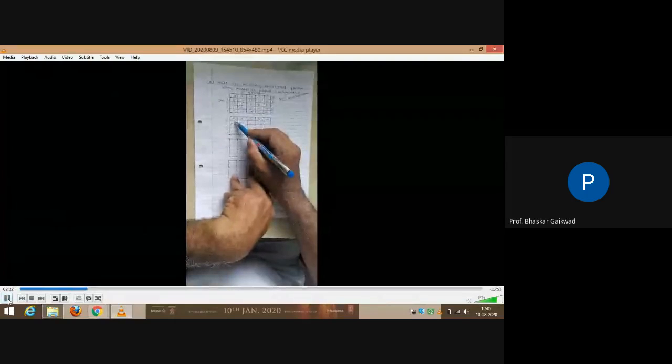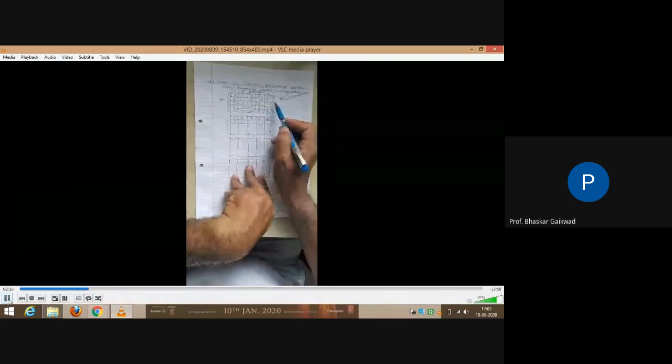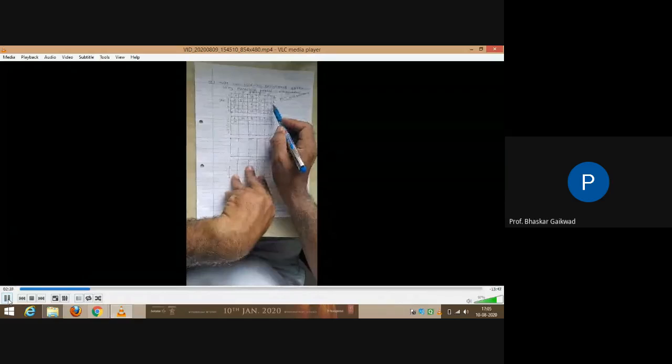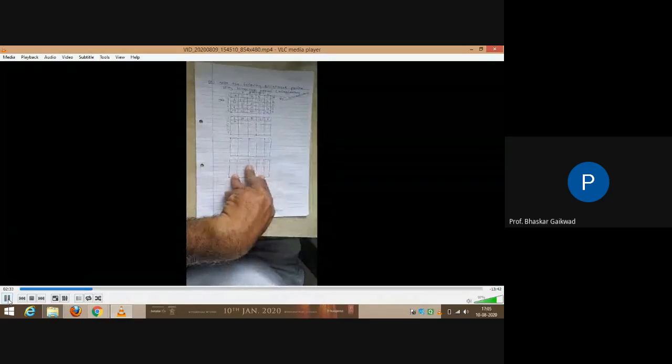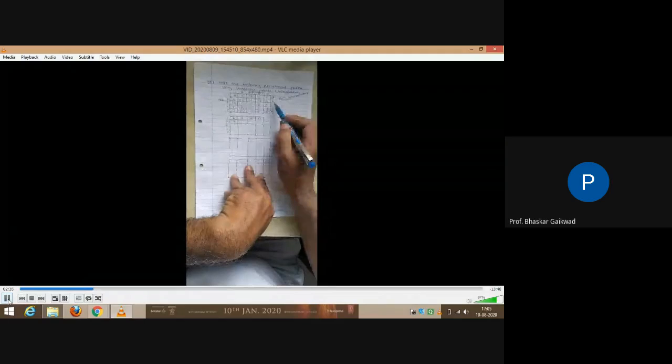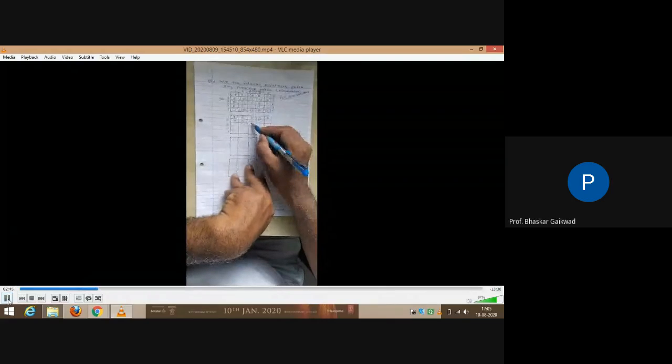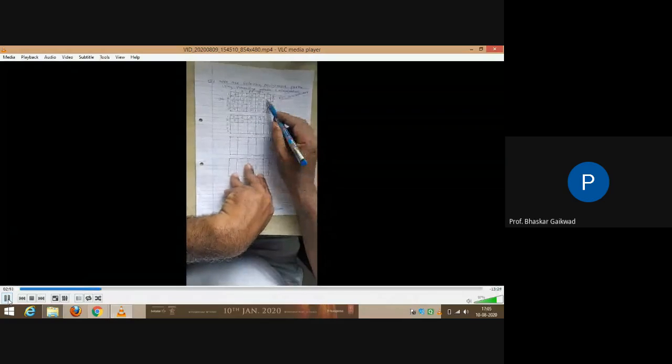Similarly, you can go to the next row. 6 minus 6, here it is 0. Then 15 minus 6, how much here? 9. Then here 13 minus 6 is 7. Then 13 minus 6 here is 7. And here 10 minus 6, here it is 4.